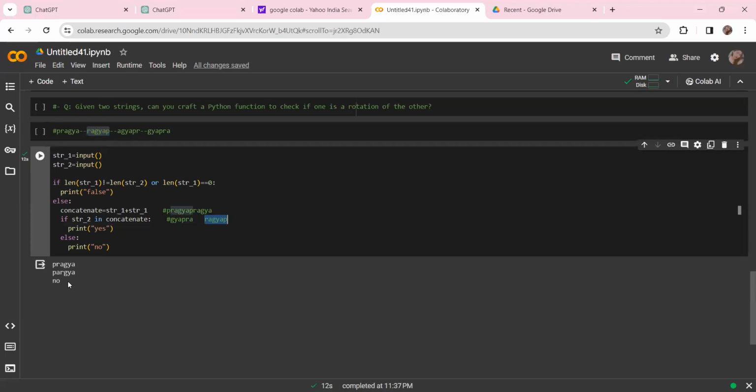I think this is clear to you. That's how we get to know whether one string is the rotation of another. If I rotate my Pragya, we can't get this value in any rotation. That's why I'm getting no here. I think this much is clear.